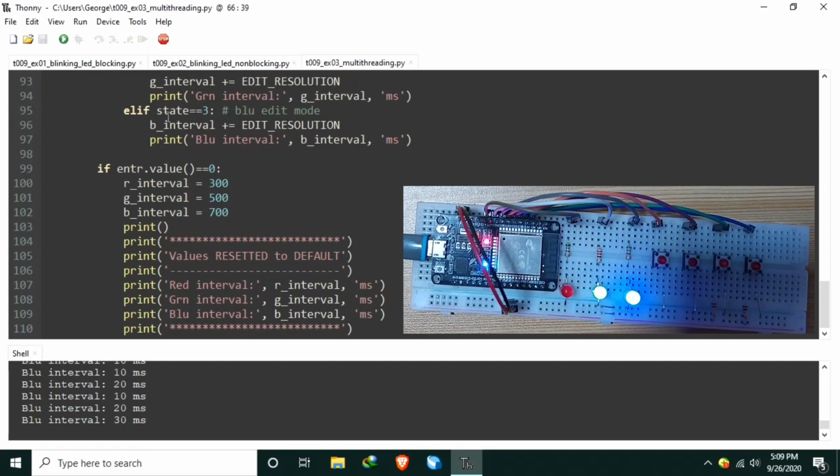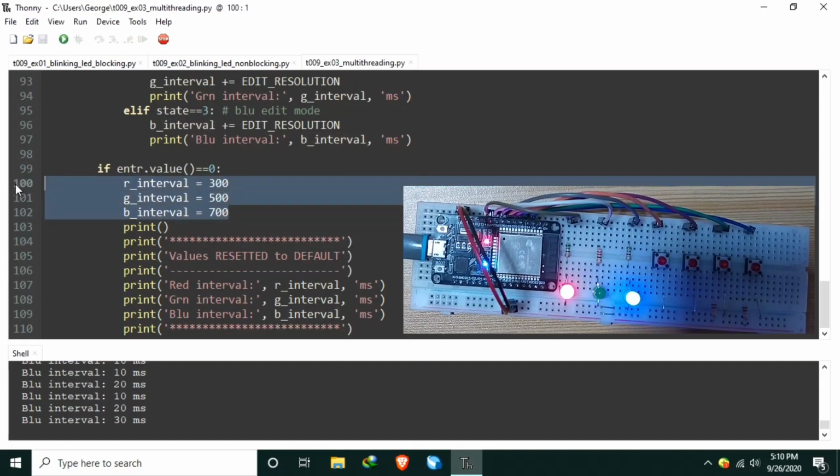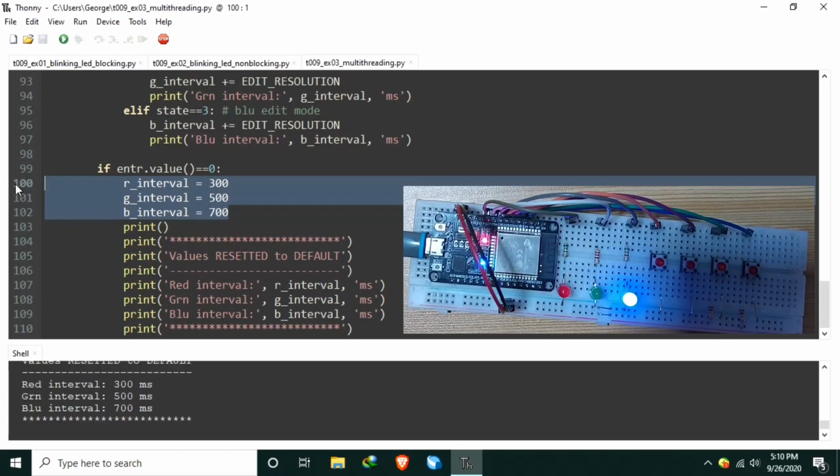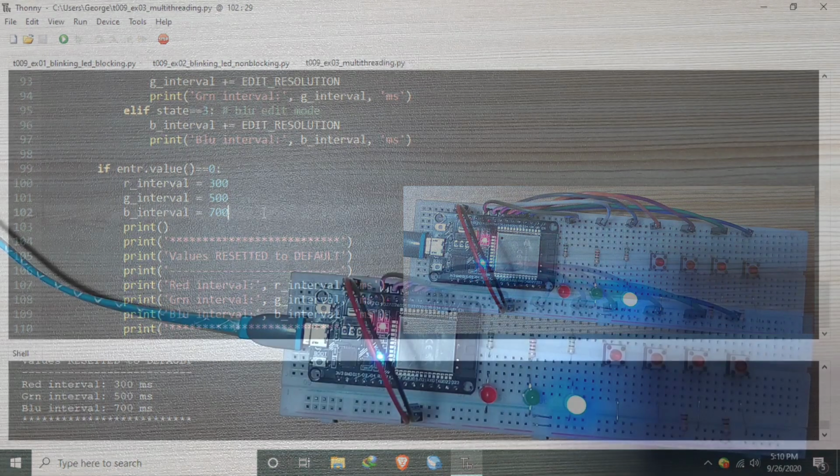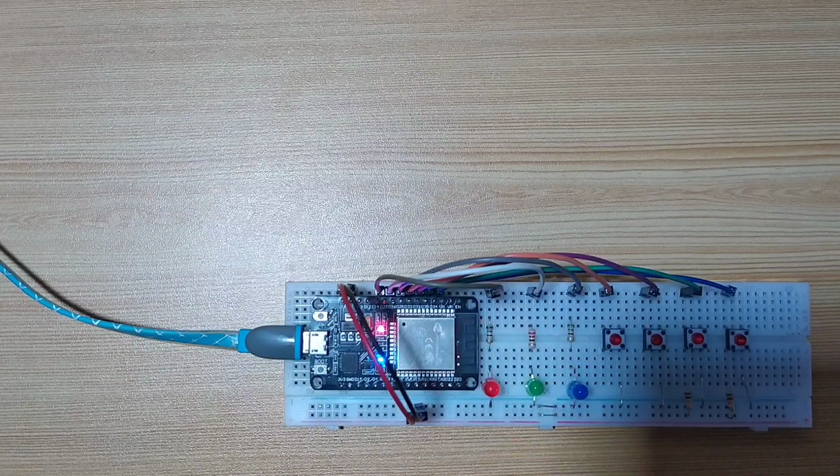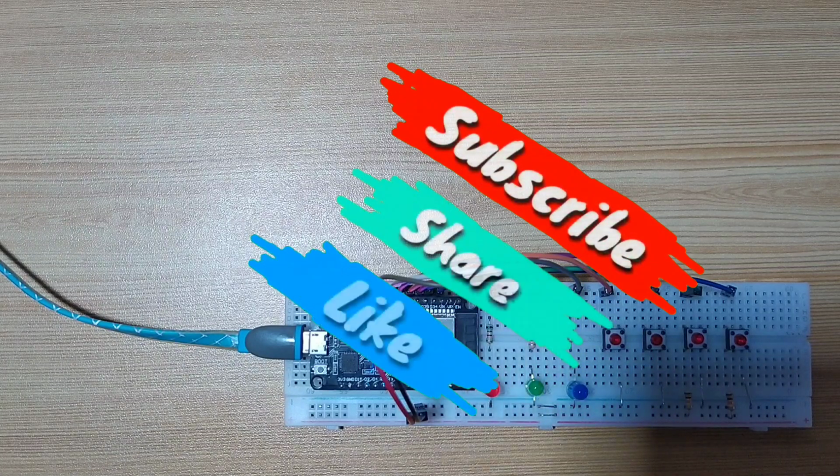And the last switch will basically reset back to the default values. Let me press this one. And the intervals will be reset to the default values. And as you can see, our LED is blinking same as before. So that's it. That's all for now.